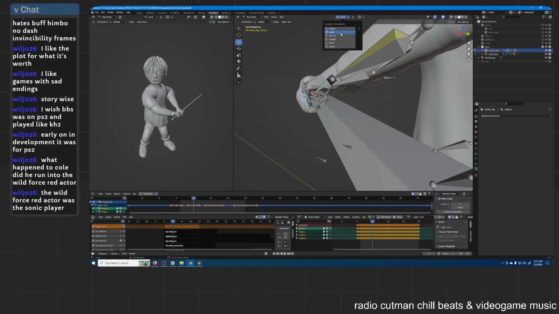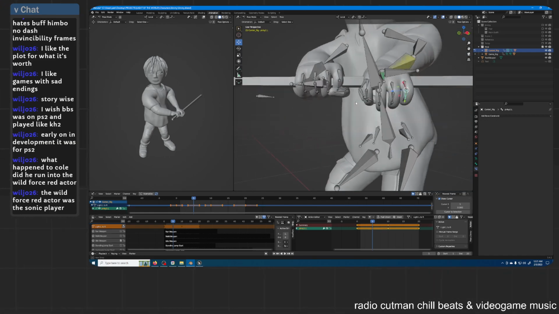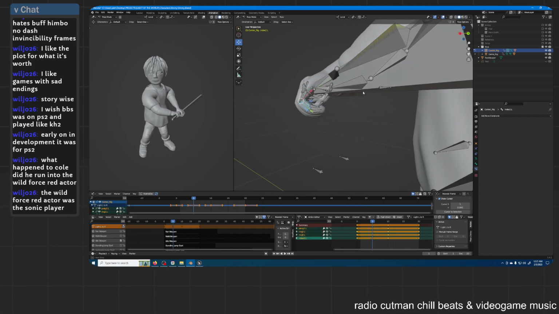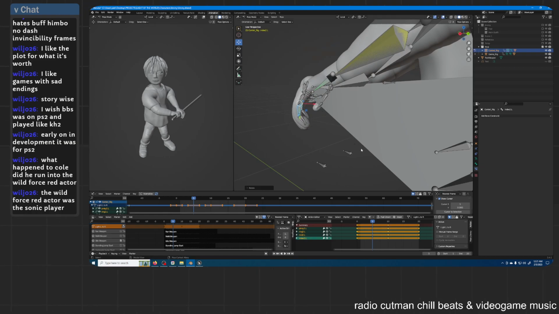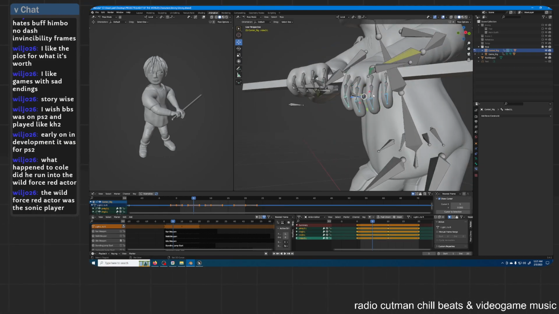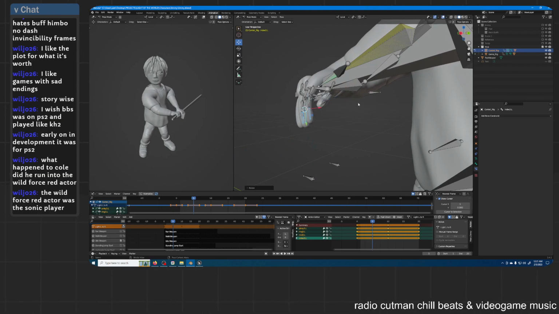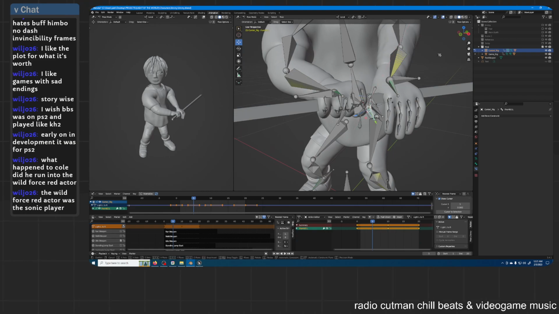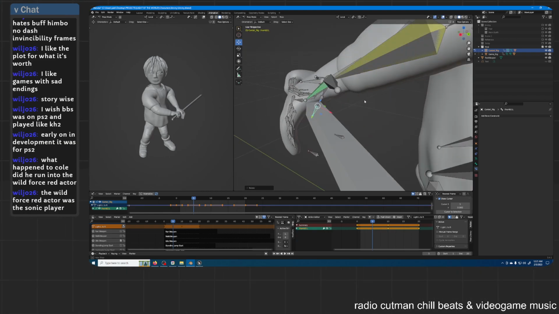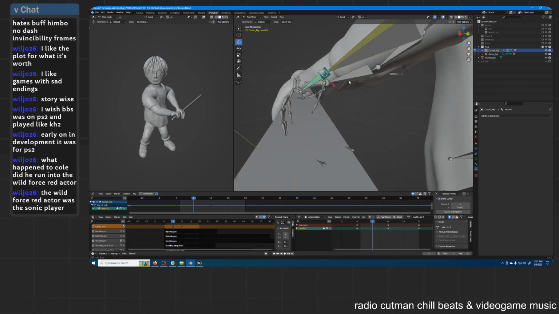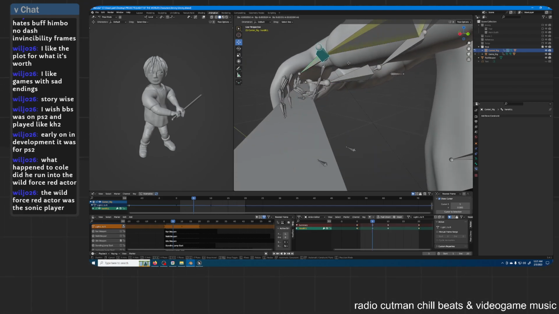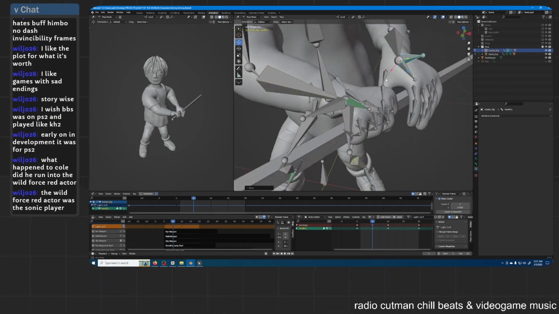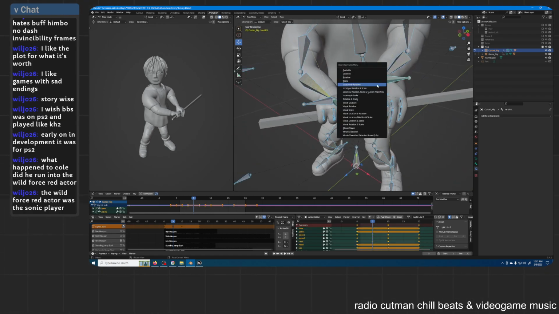So I'm gonna open up his fingers. Oops, I need to set local and individual origin. There we go. Open up his fingers, preparing to let go of the sword. There we go. And then his thumb can just open up like that as well. So his hand will just be like right here. So I'll just keyframe all that.